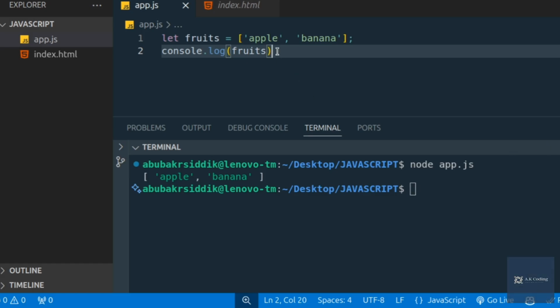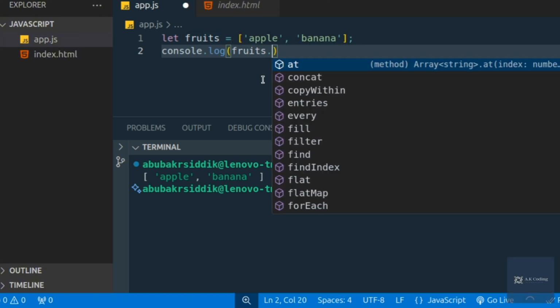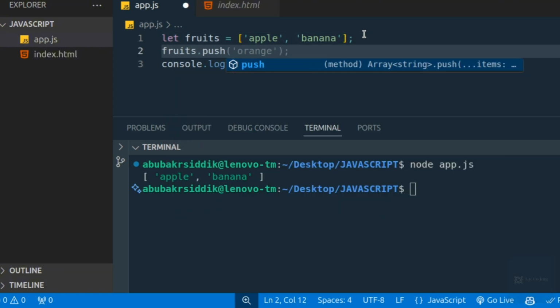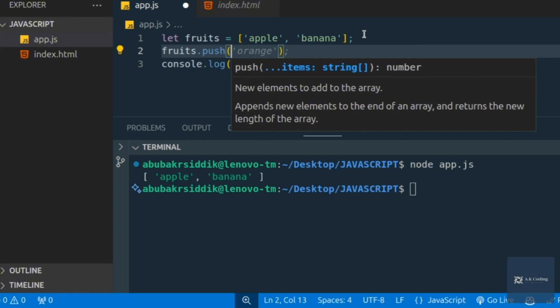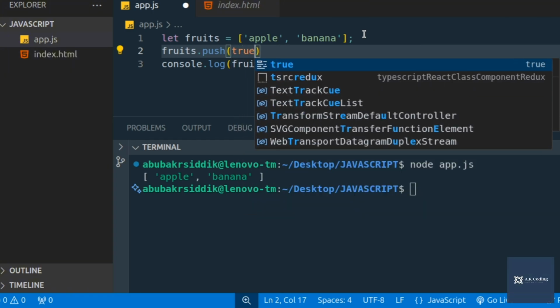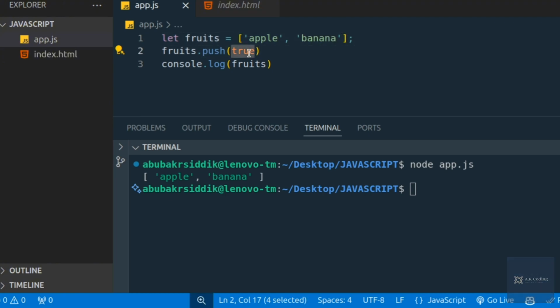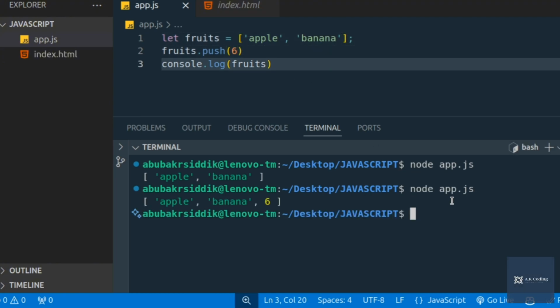So let's do this. I'll be writing console fruits dot push, and I will add, for example, not a string. I can add true, or let's add a number, maybe 6. And if I run this, as you can see, after banana I'm getting 6. So we are pushing it.